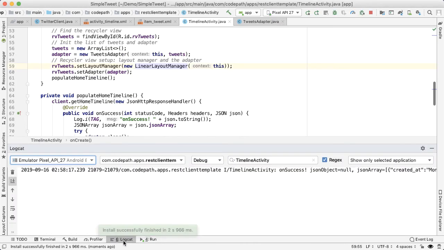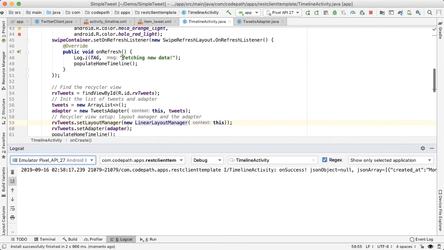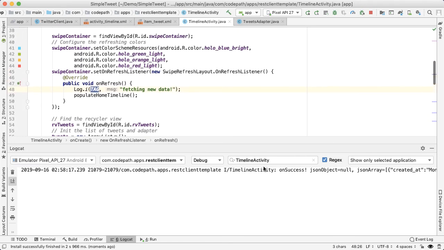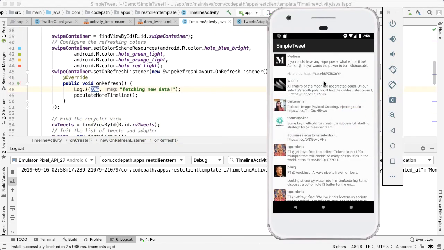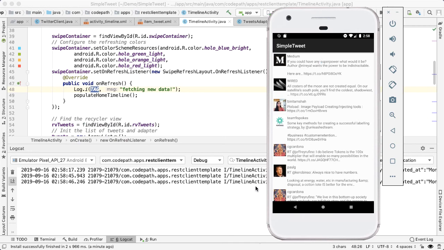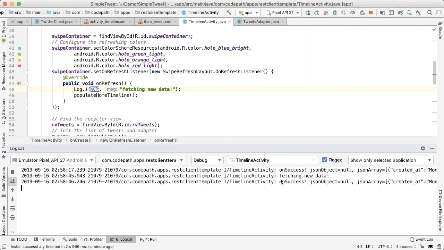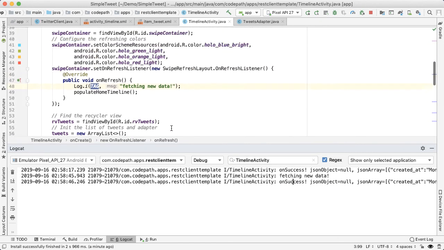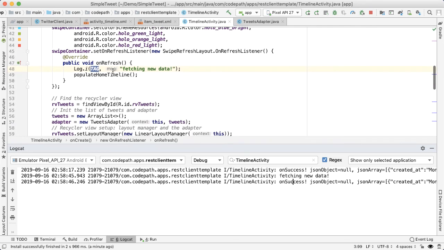The other thing you can do is we can open up Logcat, and we should hopefully, when we do the refresh, see fetching new data with this tag, and the tag is timeline activity. So let's try that now. Great, so we do see fetching new data, and then we get the on success, which we got last time from the populate home timeline method call.